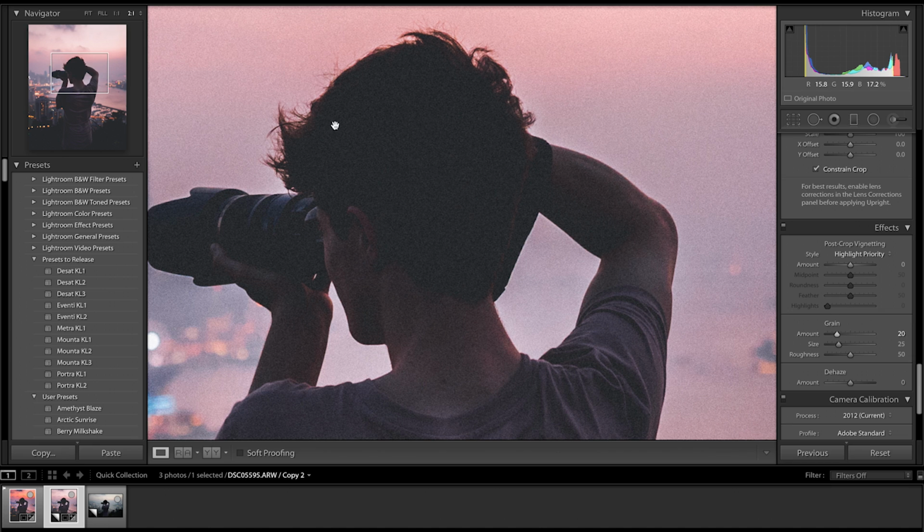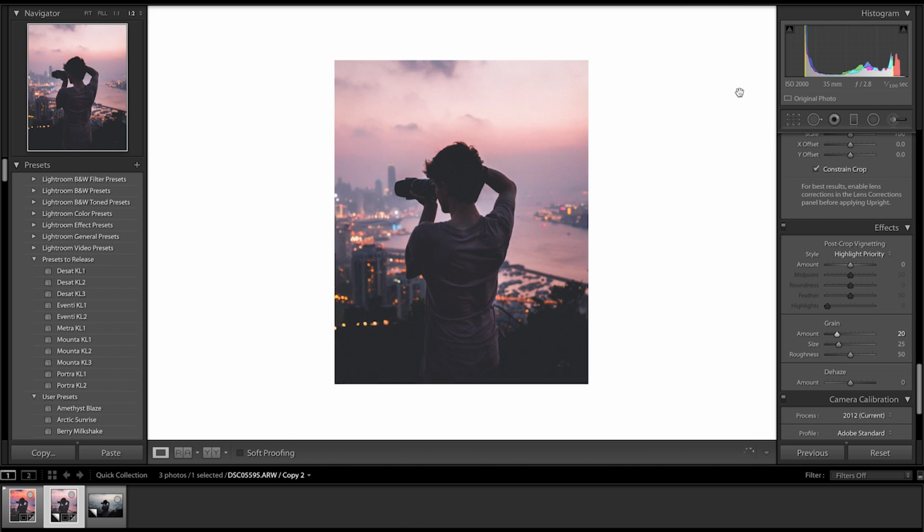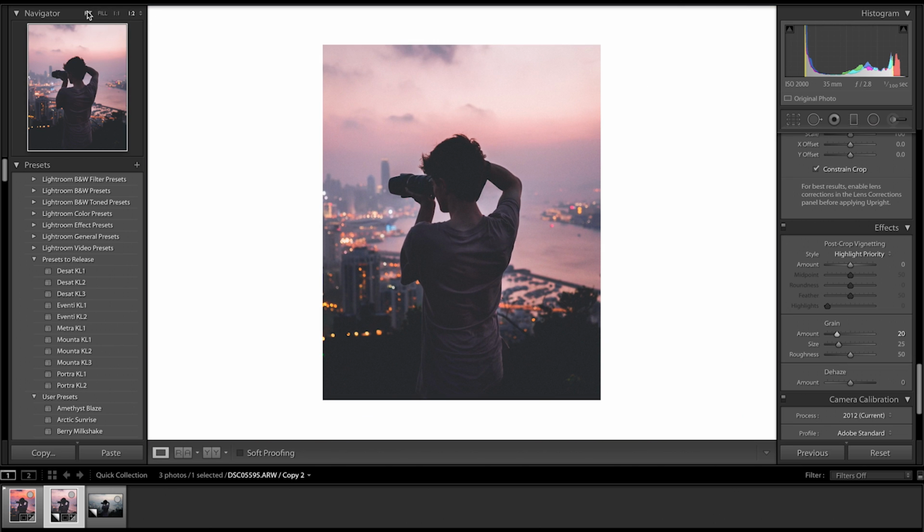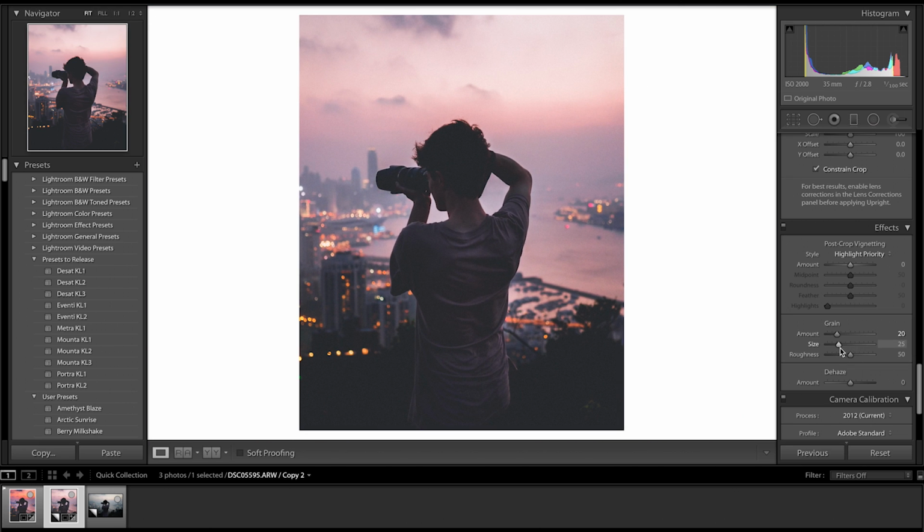And as you can see in his head, it's got a bit of grain. It looks like it's a physical photo that you could hold, basically, which I quite like. I also just changed the size and the roughness down just a very, very small amount so it doesn't look too overboard.